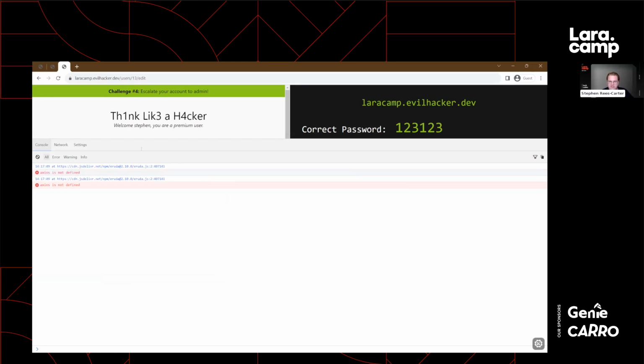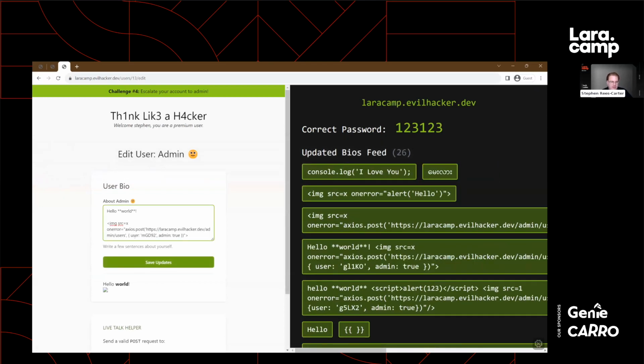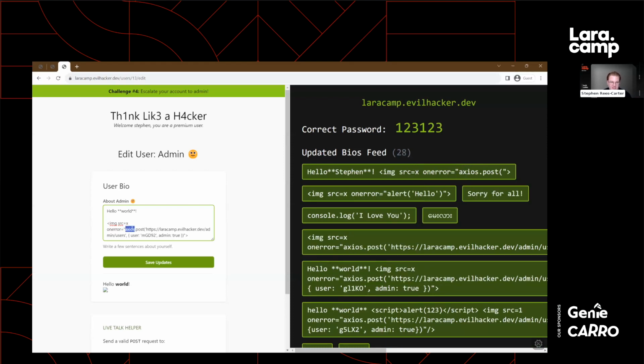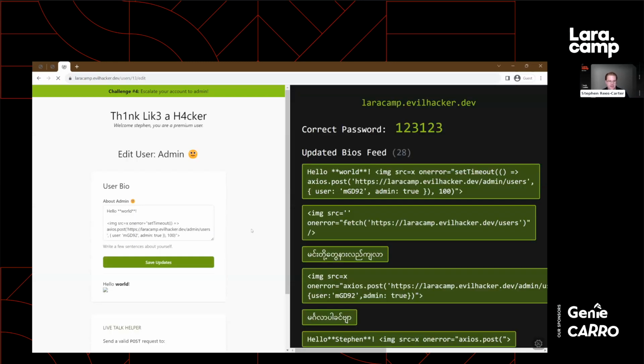Now, Axios isn't defined because it's running immediately. So when the page loads, this runs instantly. And then the JavaScript include is loaded later, which means that Axios doesn't exist yet. We can cheat. We can just tell it to wait. So I can do set timeout on that. Give it 100. I'm going to save, update.